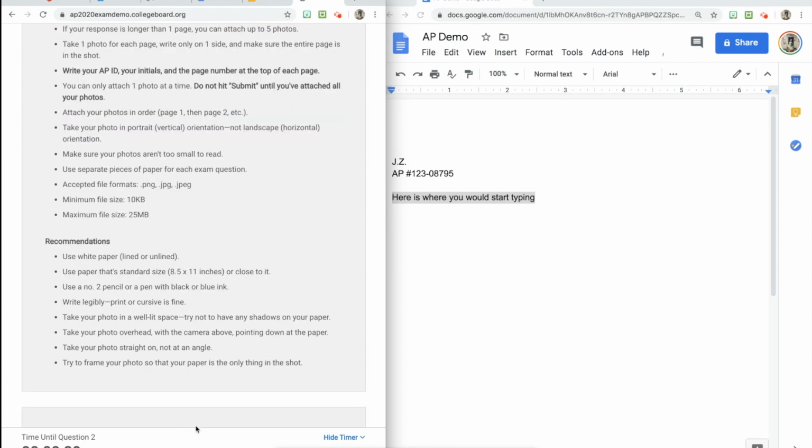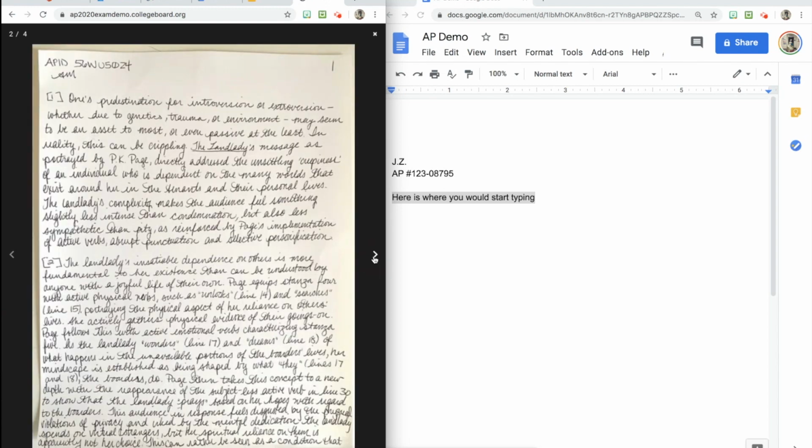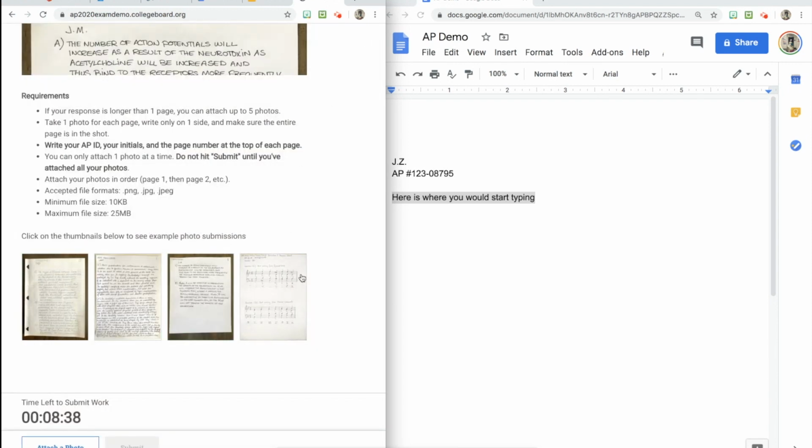Here are some recommendations for how to get a really good photo. Here are some examples of how to take the photo. Make sure that you don't have a light overhead that would cast a shadow, like a ceiling fan or something. Make sure that your photos look good and clear so that the reader will be able to read your writing. These are all acceptable examples of what you're going to need to post.